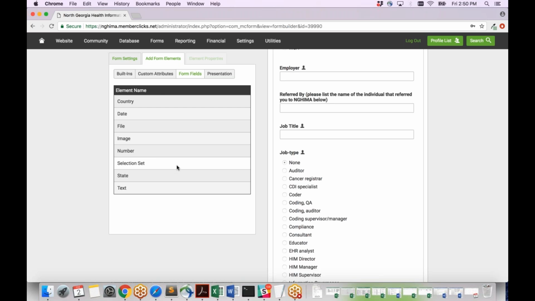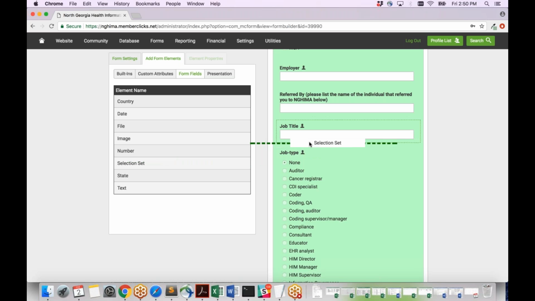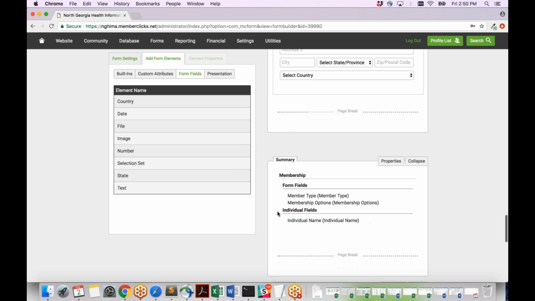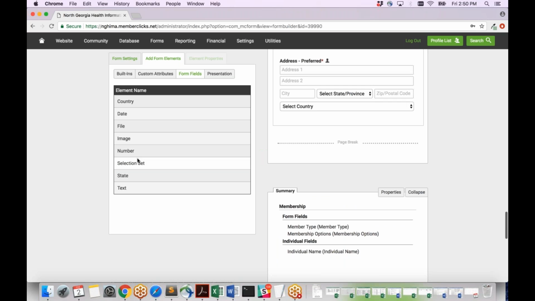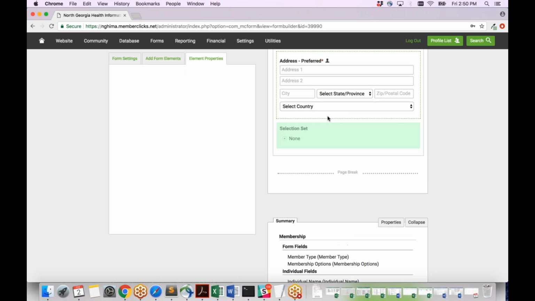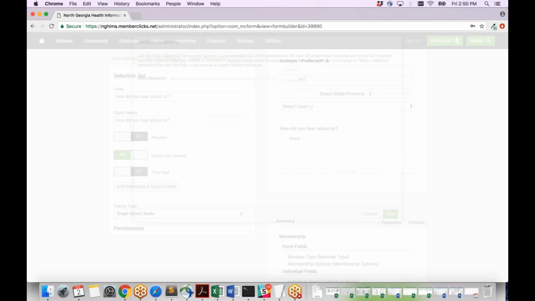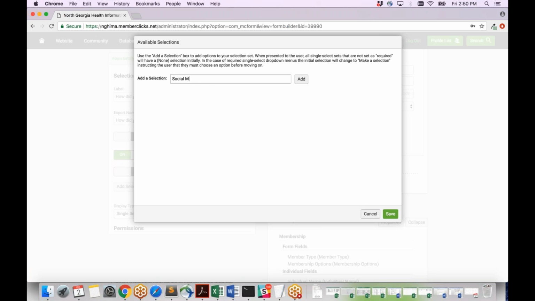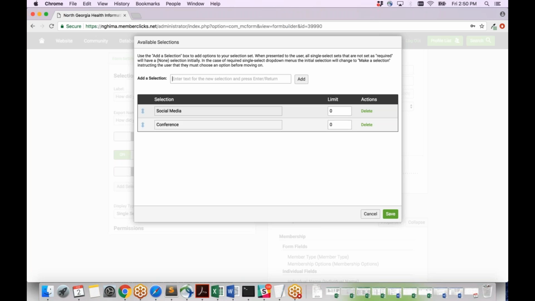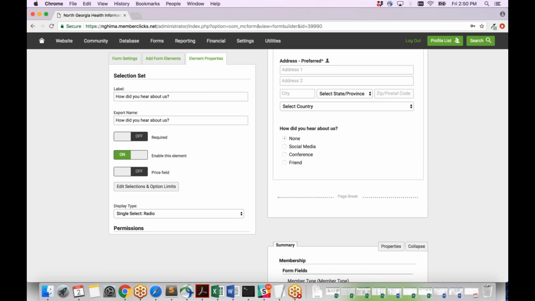Yeah, great question. If it was a form field, I could bring in the selection set. Let's do it at the bottom so we don't get confused here. We didn't talk about number or selection sets, so we're going to talk about those now. They're special. I'll tell you why. So we could say, how did you hear about us? And we'd want to make sure we're updating our export name. And we can add our selections and option limits. So we could say, social media, conference, friend, and I can save these.